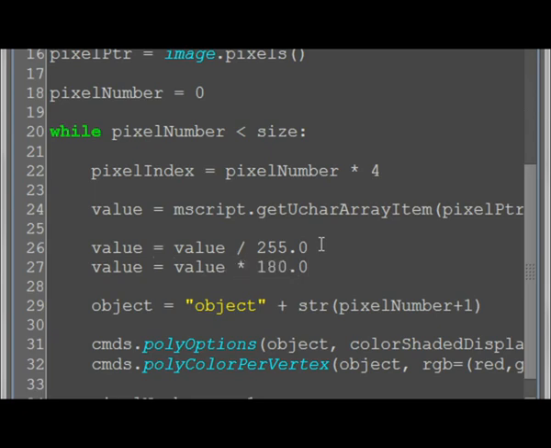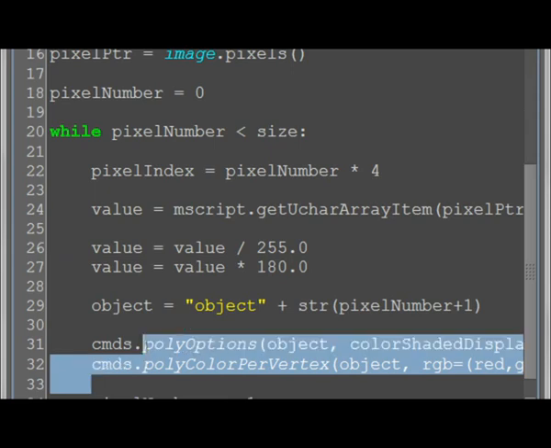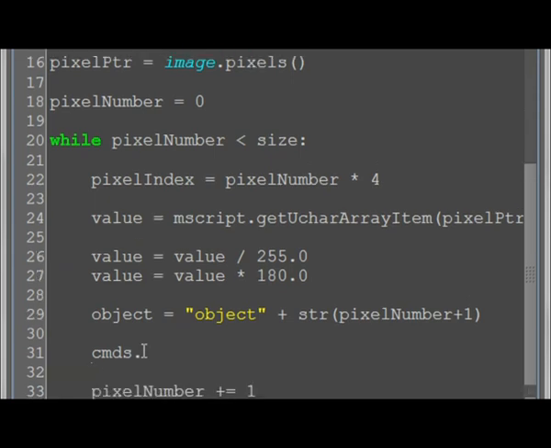So basically, first we make it between 0 and 1. And then if we get 0, in other words, a black pixel, we don't want to rotate, we want to rotate 0 degrees, essentially. And if we get a white pixel, in other words, 1, we want to rotate 180 degrees. And then the last thing we're going to do here, we're going to use the xform command.